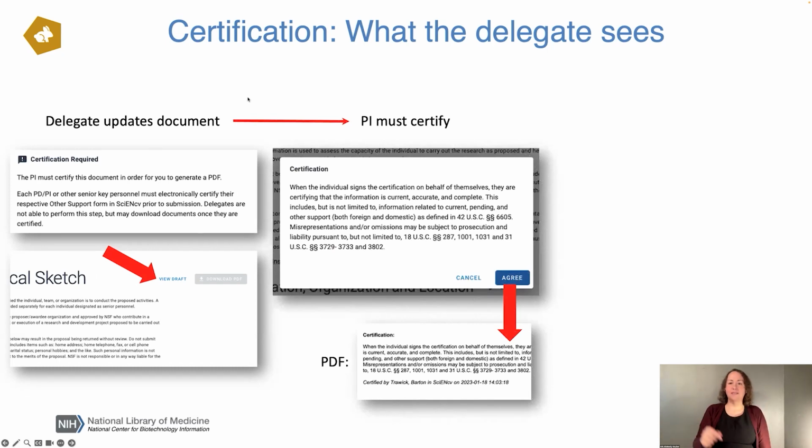So once you're happy with it, you've looked at the PDF draft, and everything's looking good, go ahead and let your PI know, I've got the document ready for you. They'll sign into their side of SciENcv, they can review it, and when they generate the PDF, they will be presented with the certification dialog. They agree to it, yep, this looks good, and then we will timestamp it and generate the PDF.